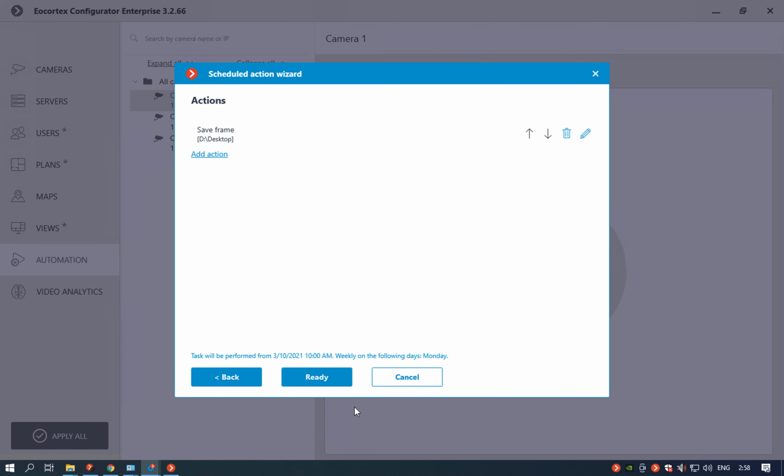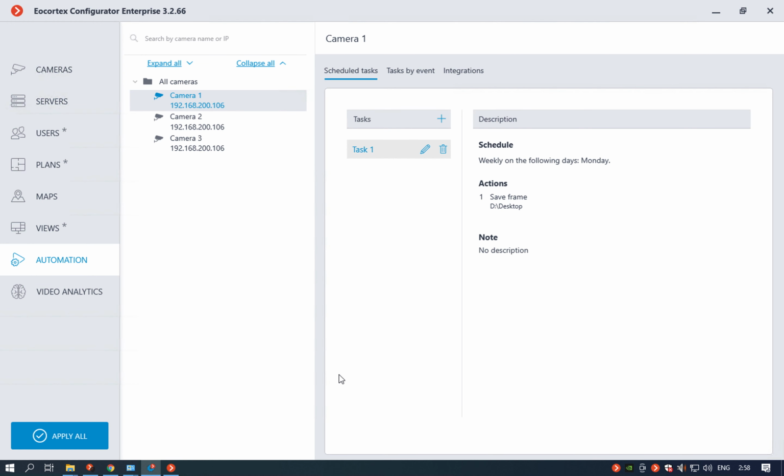So, okay, and here is the new task. So ready. And for this camera, now we have a first task. If we want, we can edit it, delete, or add a new one.